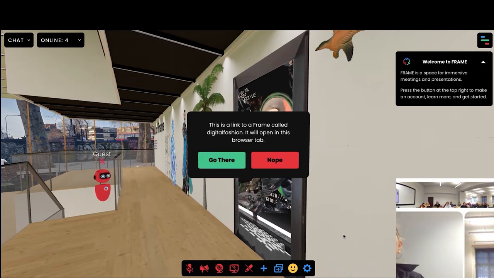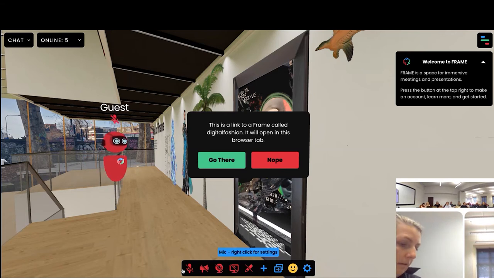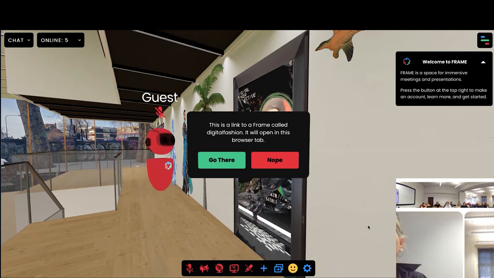Oops, sorry, mic off. So mic on and off is either the M key or the little microphone at the bottom here. It's okay to just stand in there. I checked my email. She's pretending to be here.